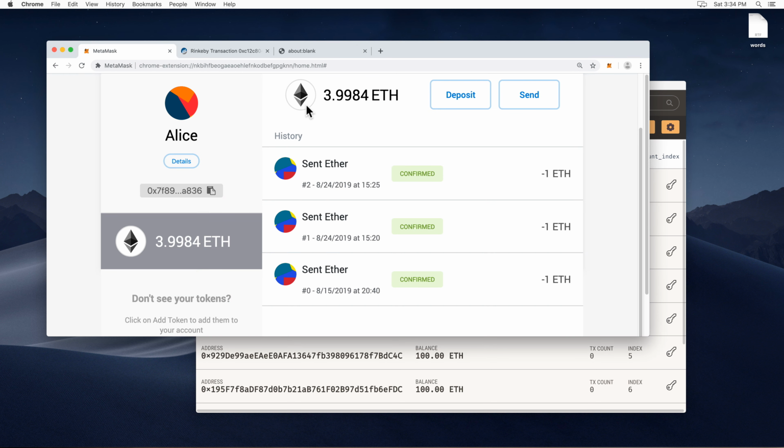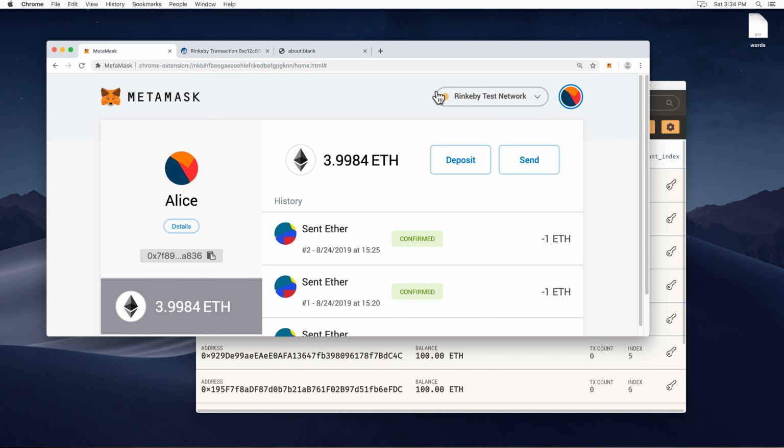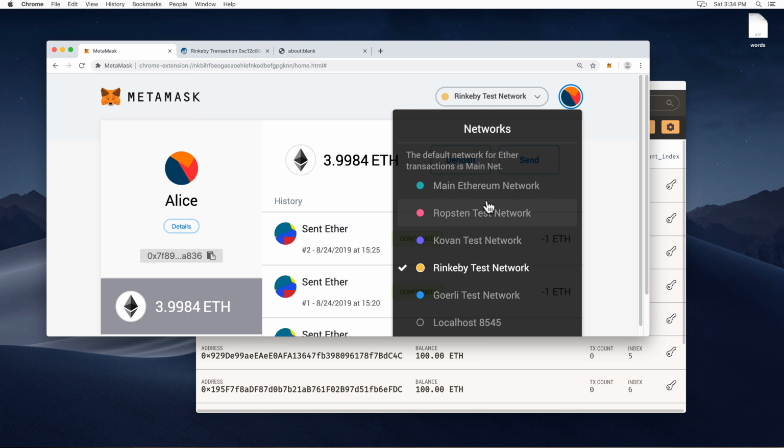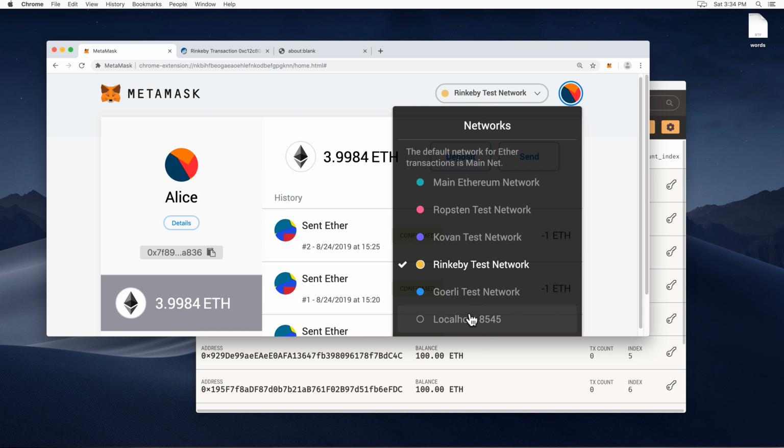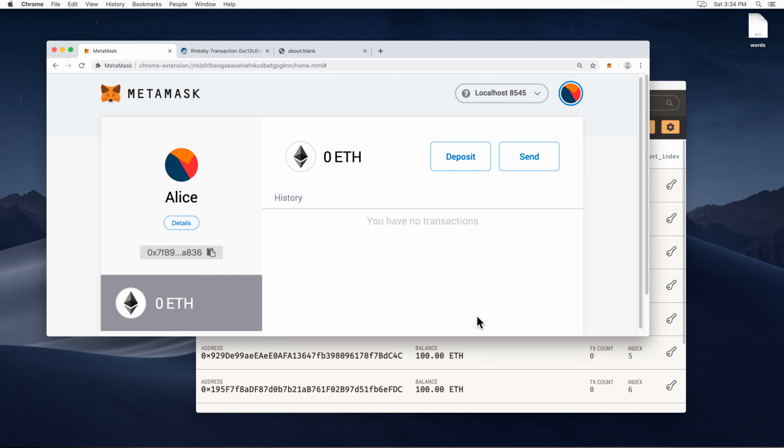I'm going to go back to MetaMask, and now I'm going to change networks. If we scroll down, as you can see here, localhost 8545 is already one of the configurations that is built into the UI. We could also create a custom one, but this one's simply quicker. So I'm going to go ahead and connect. And as you can see here, Alice has 0 Ether. That's because there is no account really for her in this environment.